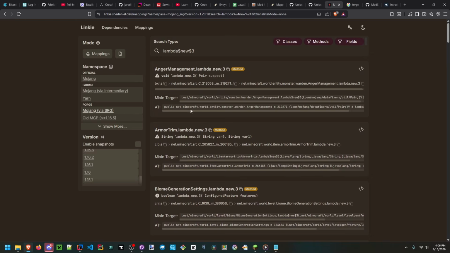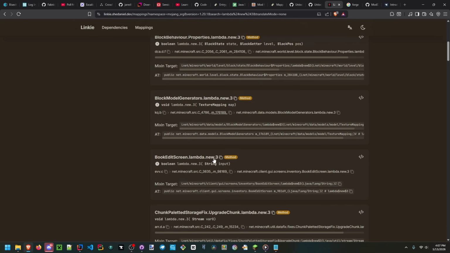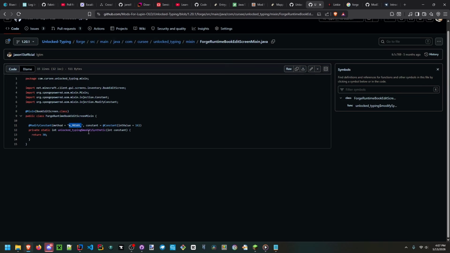Now, if you need to find this, there are a couple of mapping viewers online. Linkie is very reliable. Here we see Forge, Mojang via SRG. I'm looking for lambda$new$3, which is automatically generated, so it actually exists in a couple of different classes. We are specifically scrolling down and looking for BookEditScreen lambda$new$3, and we see it uses m_98169. And would you look at that, m_98169, that's the same method that I'm injecting into. Let's go ahead and get the project.